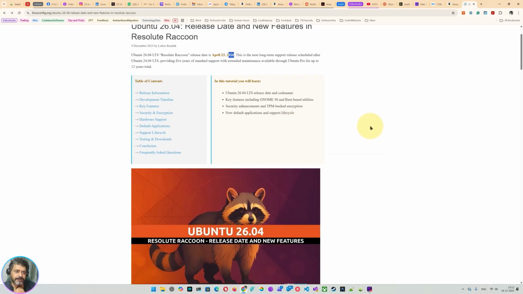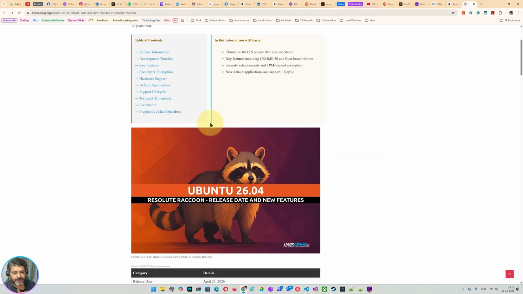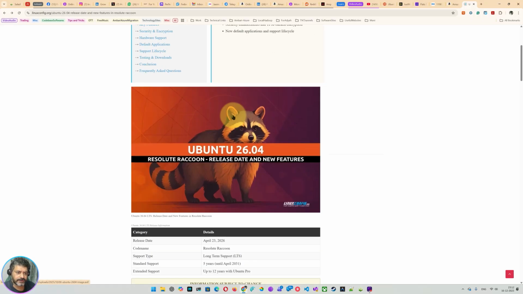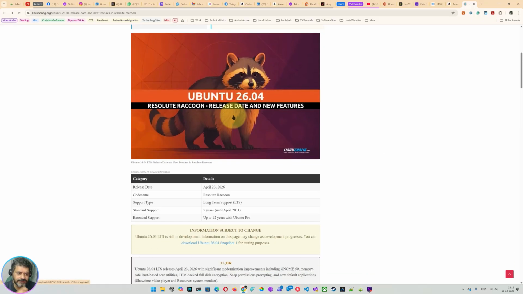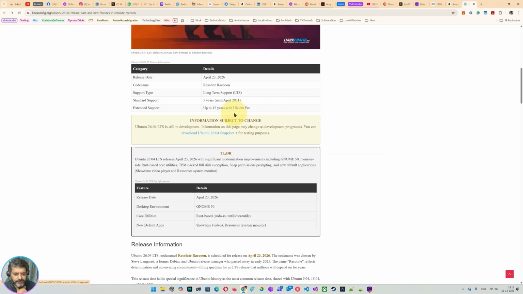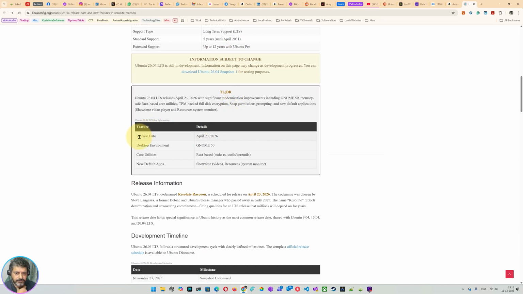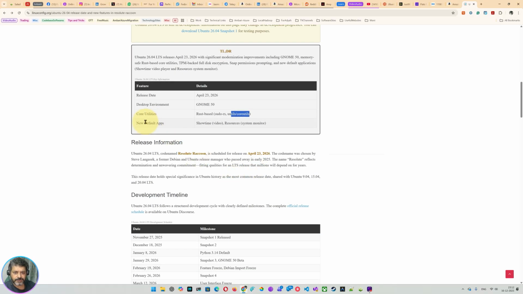Let's understand some features of it. So basically, I'll go through this website instead of creating a document. The release date is April 23rd, 2026, which is next year. The desktop environment is GNOME 50, with core utilities, Rust-based sudo-rs and uutils coreutils, and new default apps: Showtime for video and Resources as system monitor.